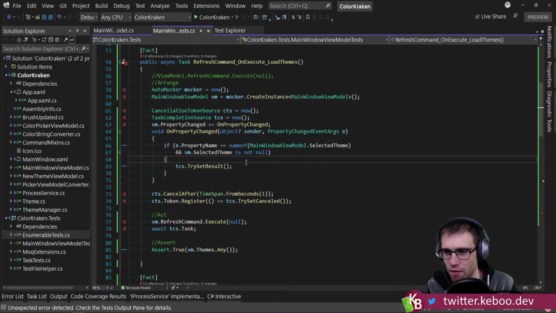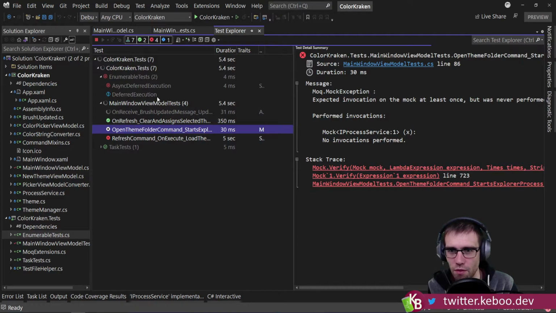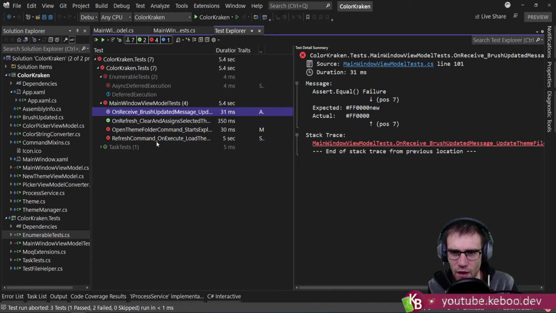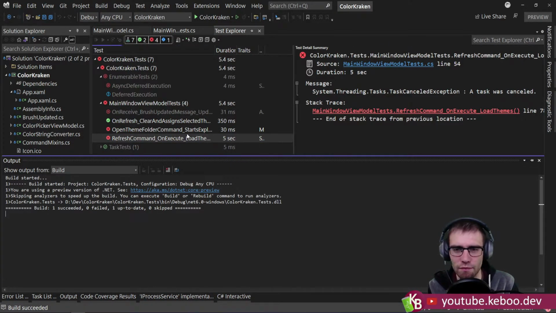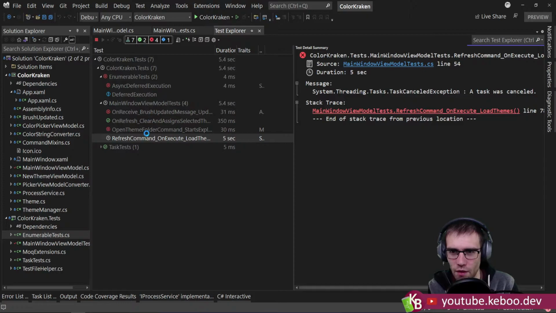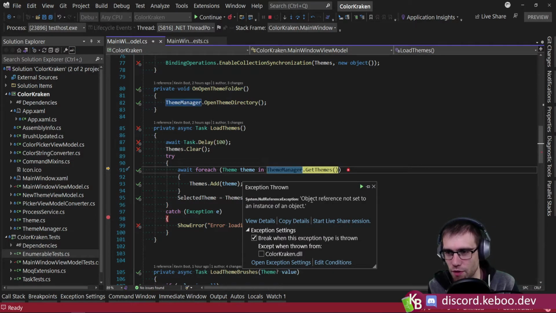Why is debug test not giving me an option? Hello? Oh, because you're still running. Stop running. On refresh command, if I debug this guy, or our new test, the one that we were trying to write, we'll say not quality. Boom. So yeah, same no reference, same method invocation.